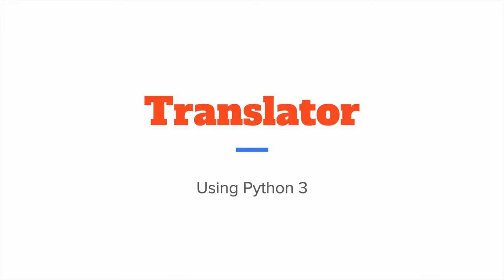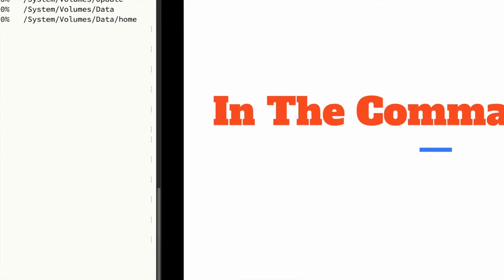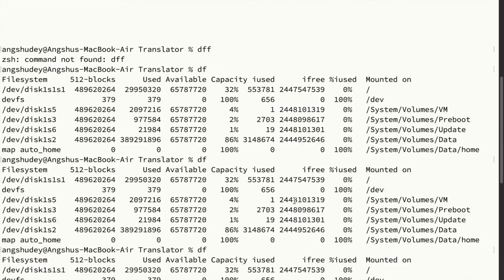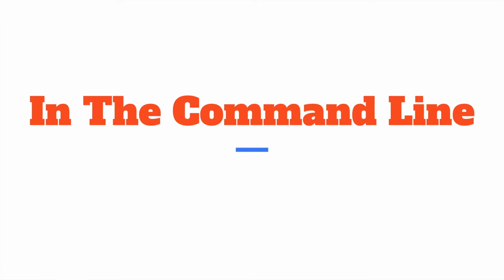I will warn you that we're gonna build it in the command line, in the terminal. We're not gonna build it in a fully fledged app using something like tkinter or PyQt. Not a GUI app. We're gonna build it in our good old terminal.